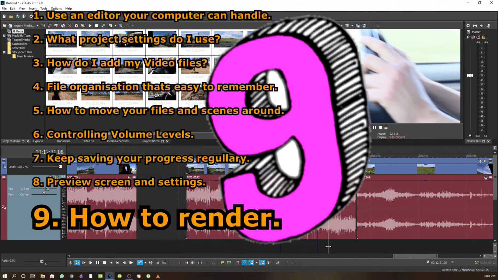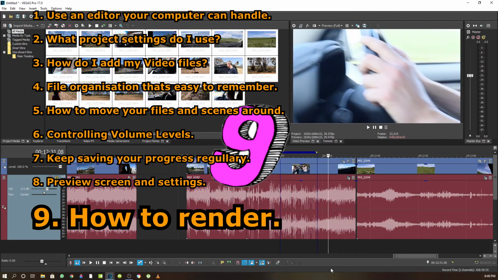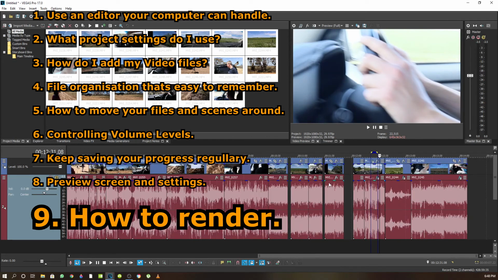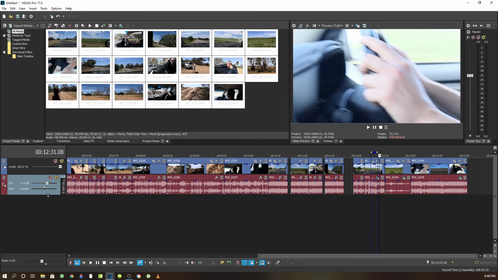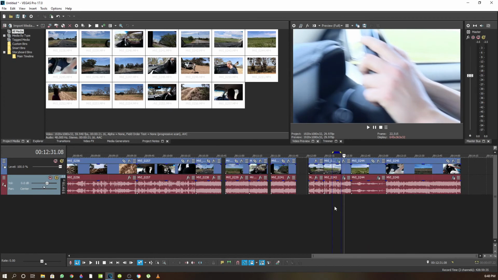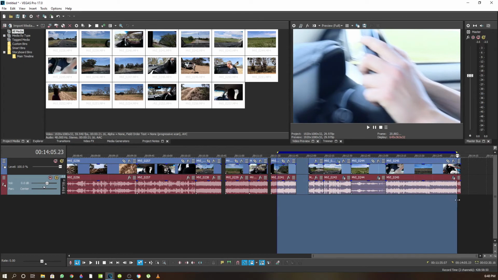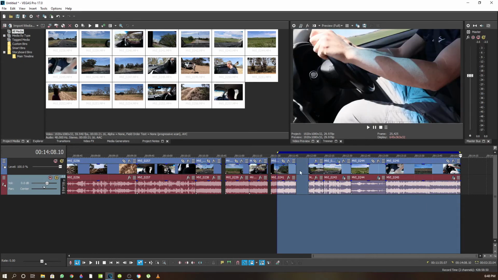Number 9, how to render and make your product. So now we're going to make our video. We're just going to pretend that this is my editing that I've been fiddling around with for the last couple of hours or half hour, whatever. I'm going to click and drag this blue column, whatever I want to include in my video. Now there's a gap there, but I'm not going to bother. We'll just say that these are the chosen bits and pieces I want to present.